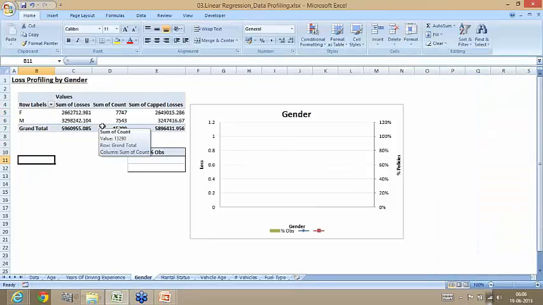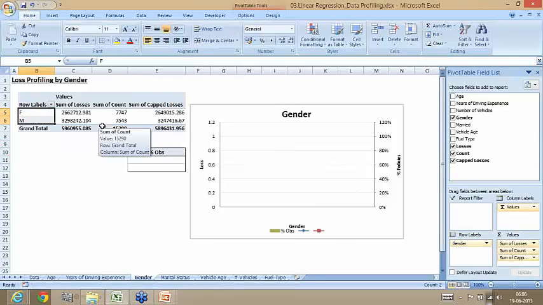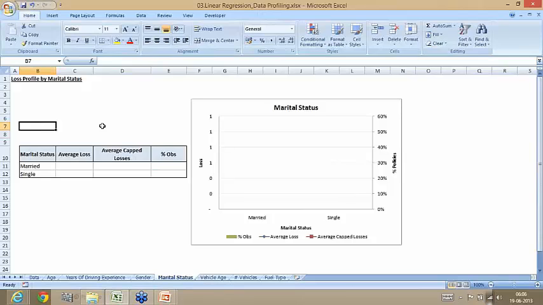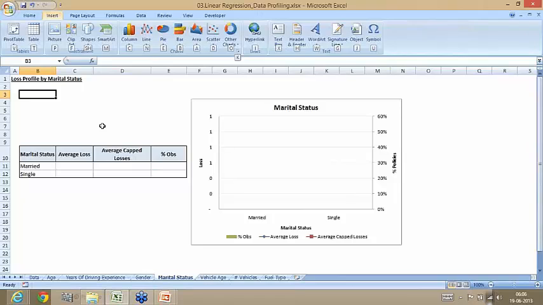Okay, so that's gender. Then we move to marital status. So married or single, what do you think? Who will have higher loss? I think married will have lower loss because after getting married, they have a family. They usually take care of the family and drive safely. Let's see if I'm wrong again or correct here.